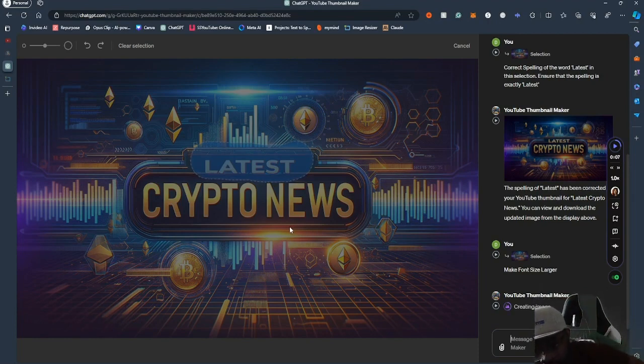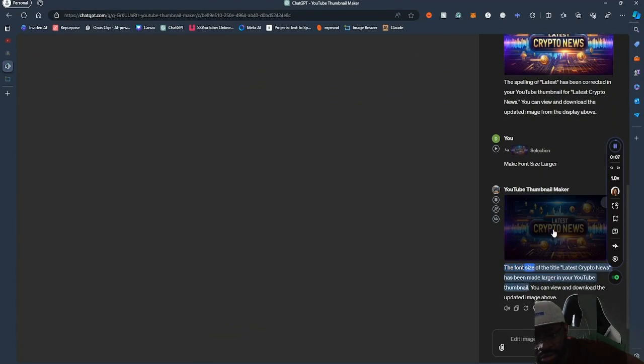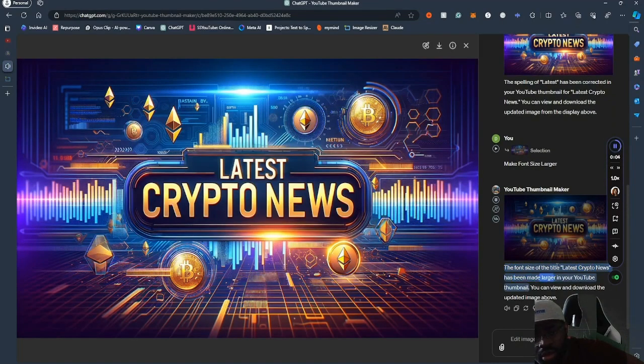Now, the tricky part that I run into, obviously, is if it spells it incorrectly again. So you would hope that it doesn't do that, in which case it would make things a little bit more difficult. But at the same time, I do think that this is a good tool to really update the image. The font size of the title, Latest Crypto News, has been made larger in your YouTube thumbnail. You can view and download the updated image above. There we go. So now it looks good. This is what I wanted, right? This is exactly what I wanted.